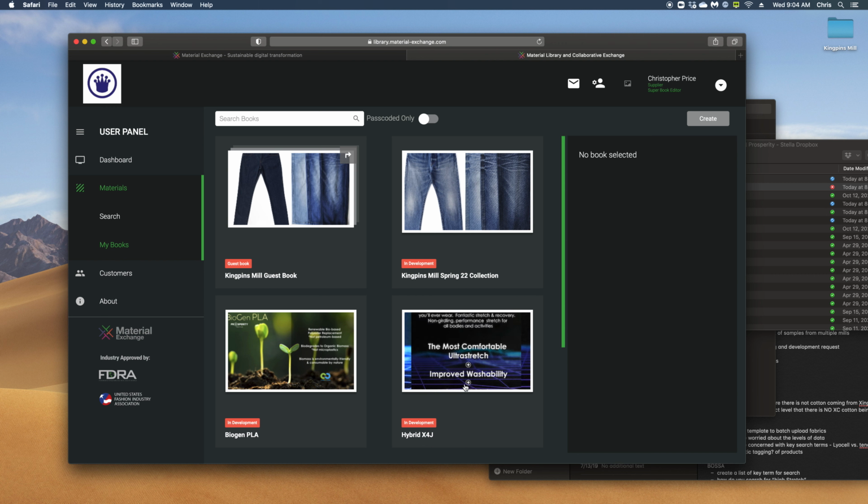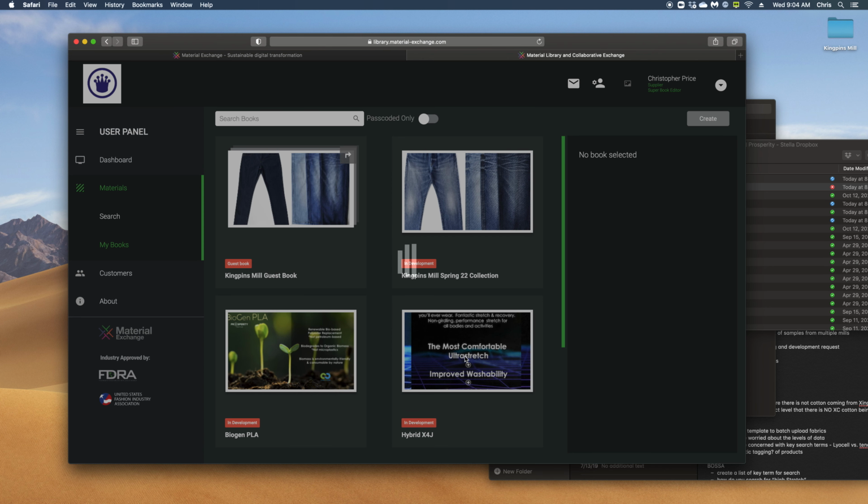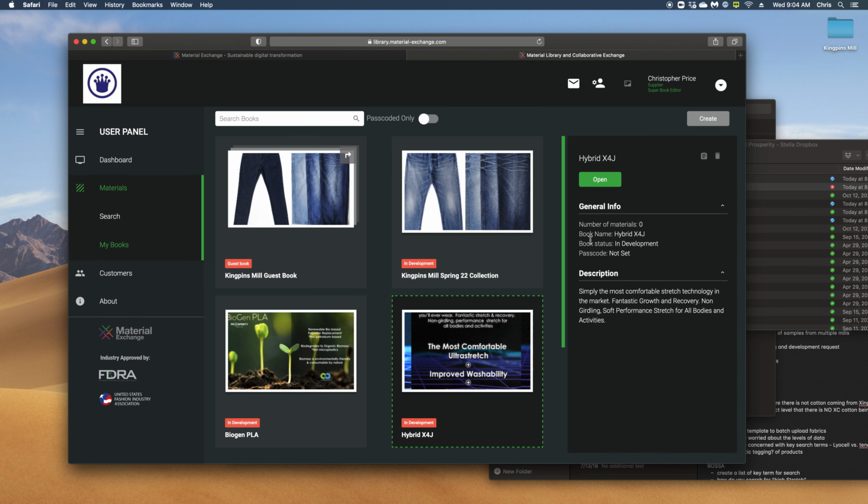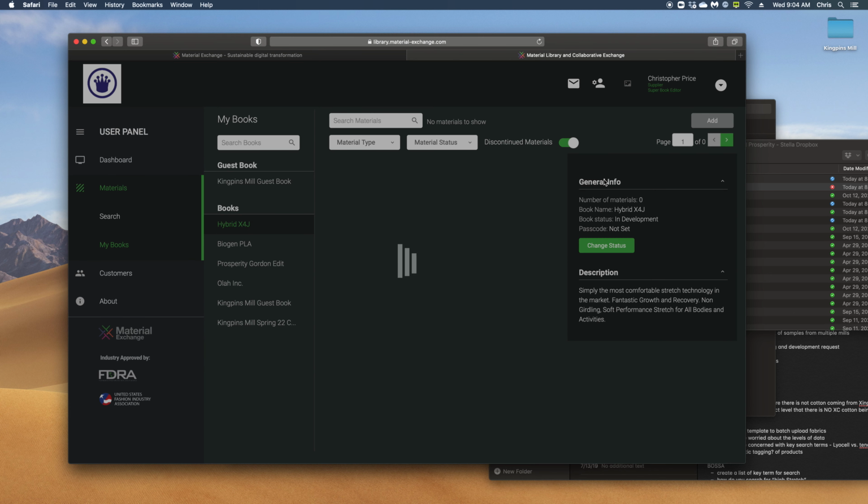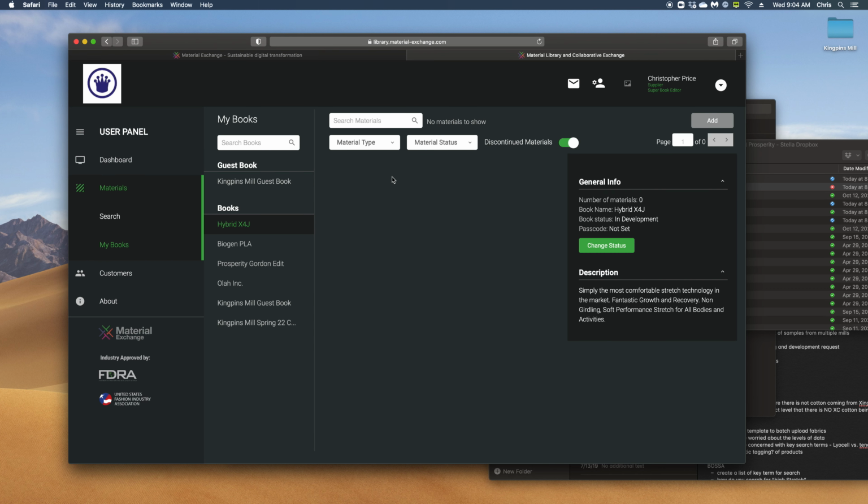Okay, and so now I have my book. So I'm going to click on that book, and I'm going to open. Now I have the option here to add existing materials or to add new materials. What I'm going to do is add new materials into this book.